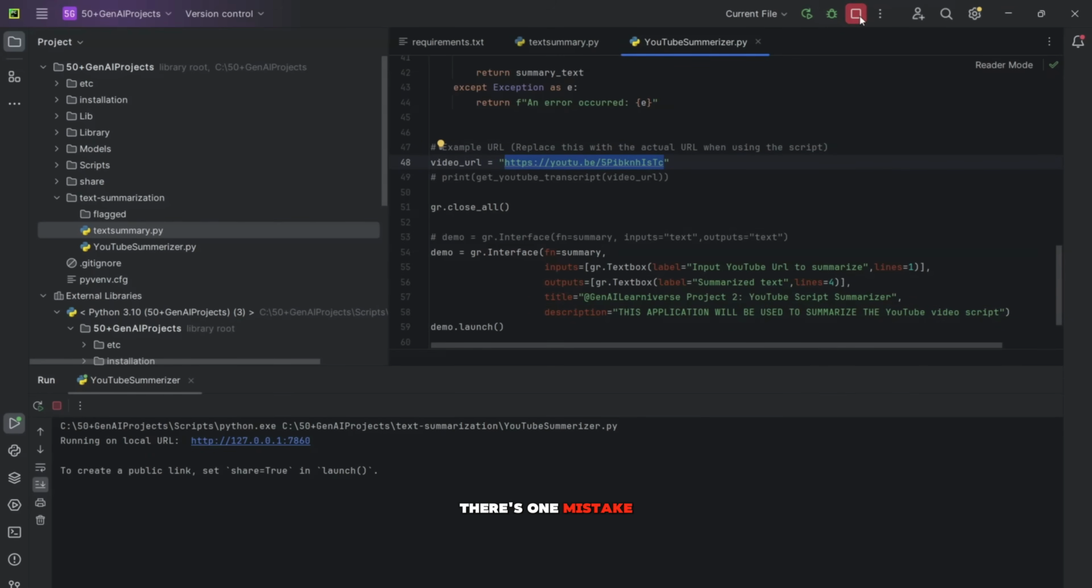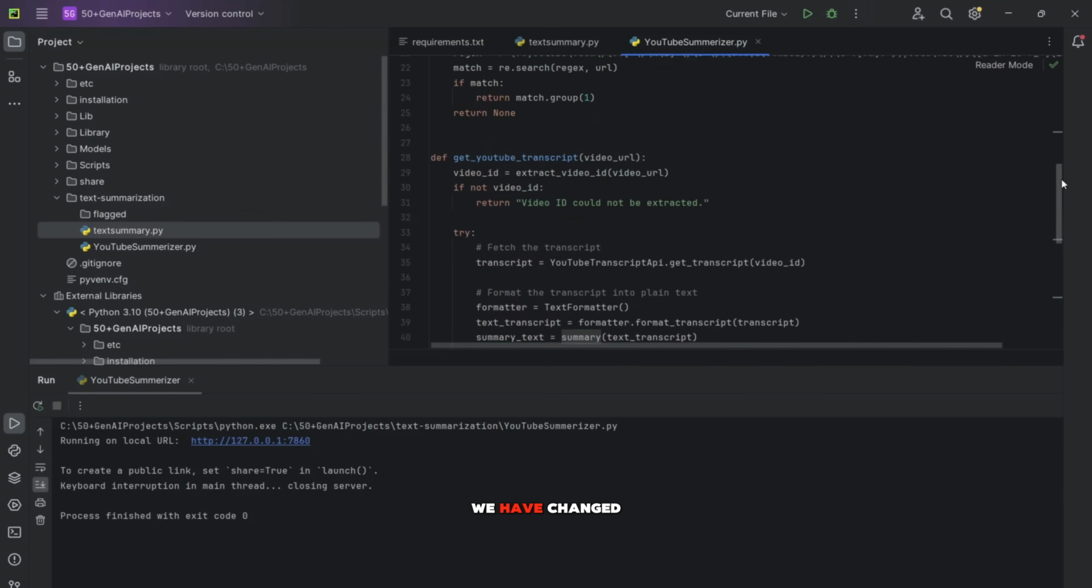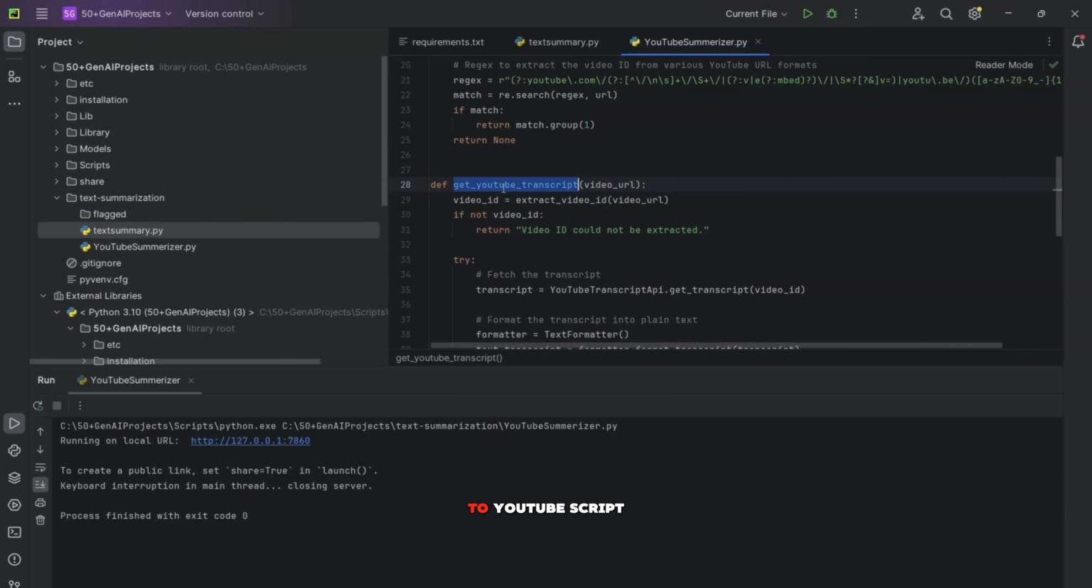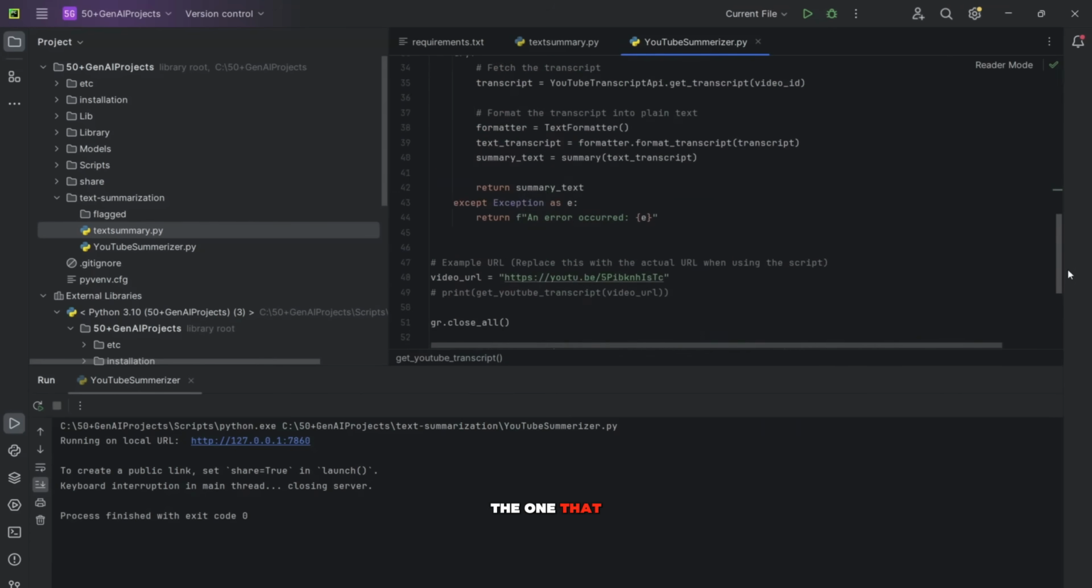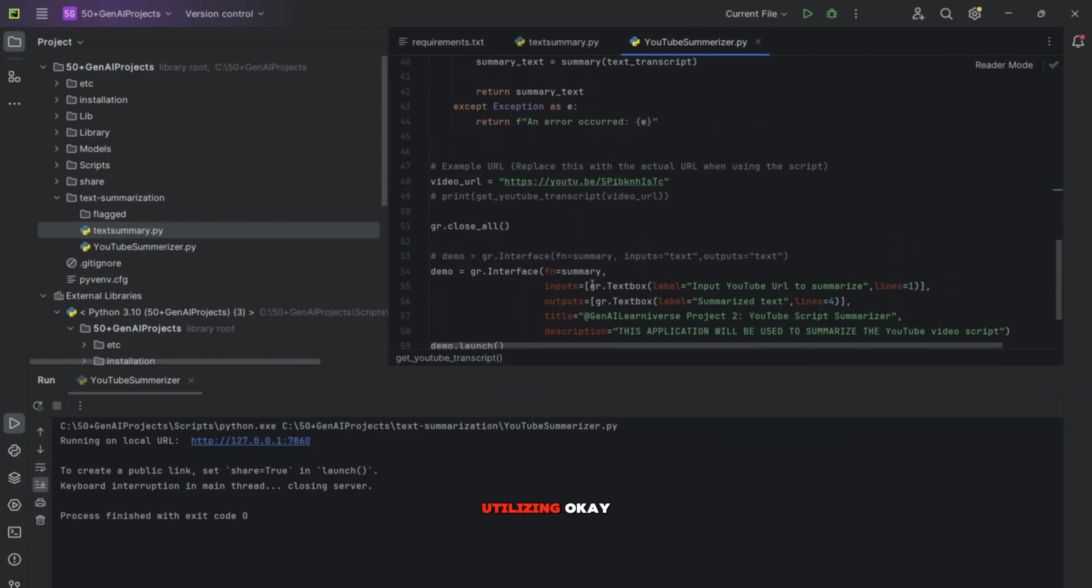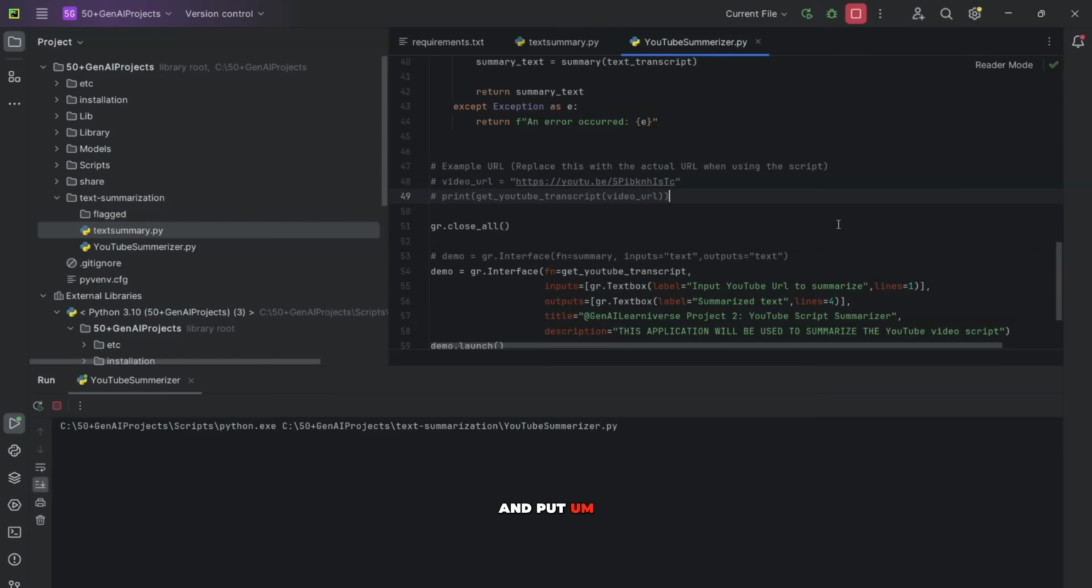Okay, wait, there's one mistake that I have done. In terms of function, right? Right now it is calling summary. However, we have changed the function. We should be using this get YouTube script function, right? Because this is the one we will be utilizing. Okay, so let's change this function as get YouTube transcript. And then I'll also comment this line of code. And I'll just copy paste this video URL to make sure that we paste it in the Gradio link, input URL link.